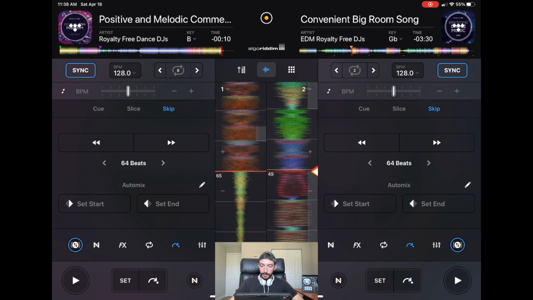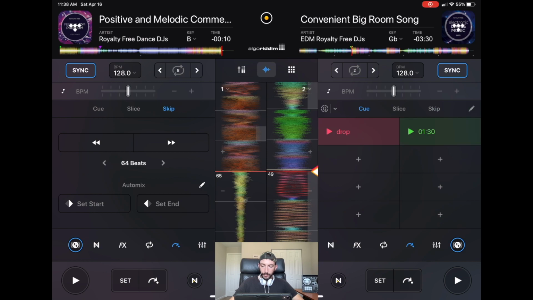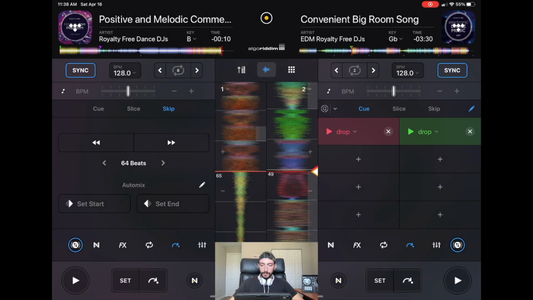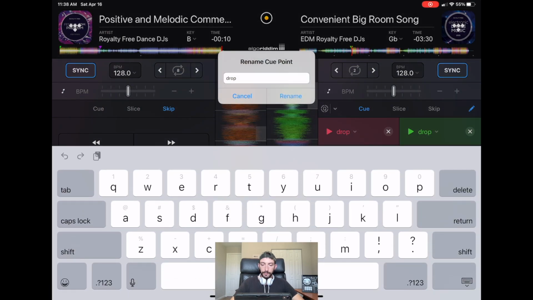Slightly after the drop, go to your cue. Boom. We'll make another one right here, and then just label that drop. Rename. And then we got it.